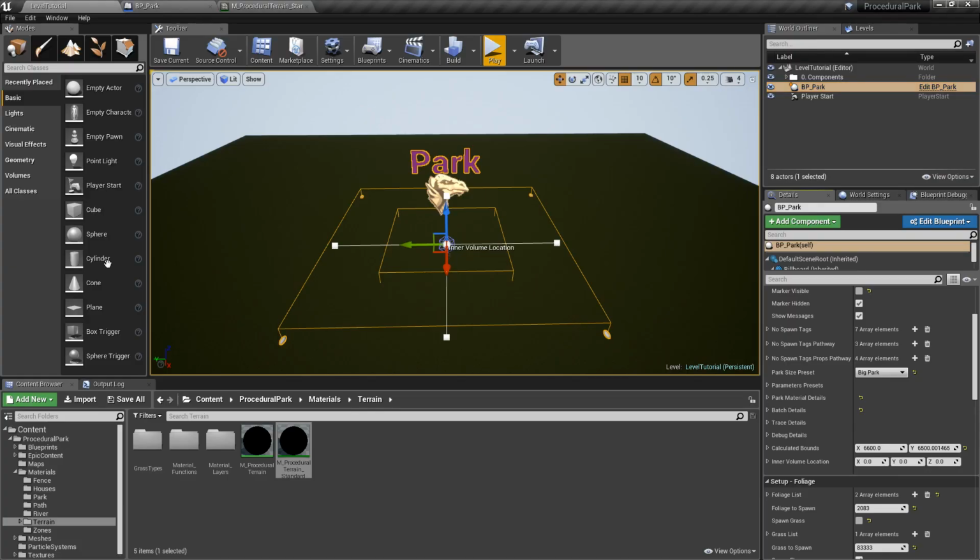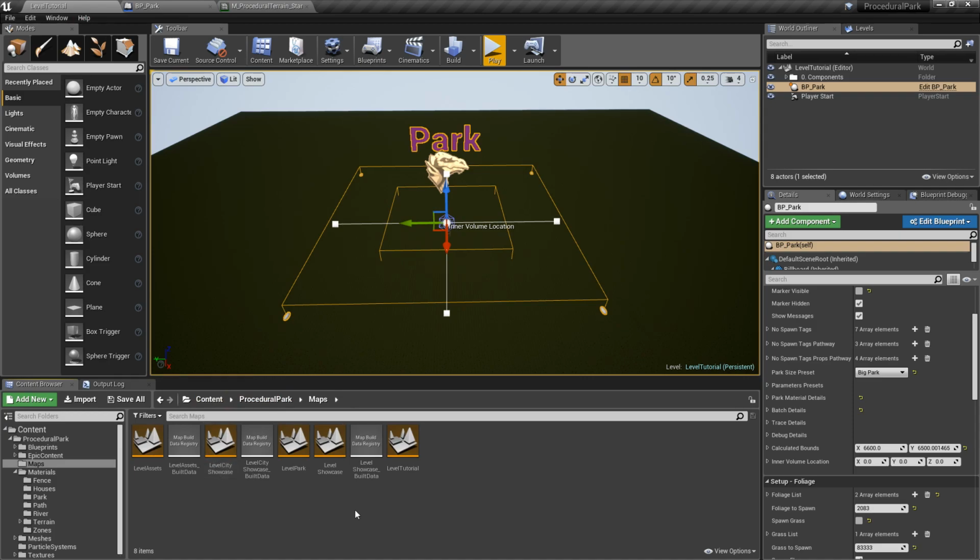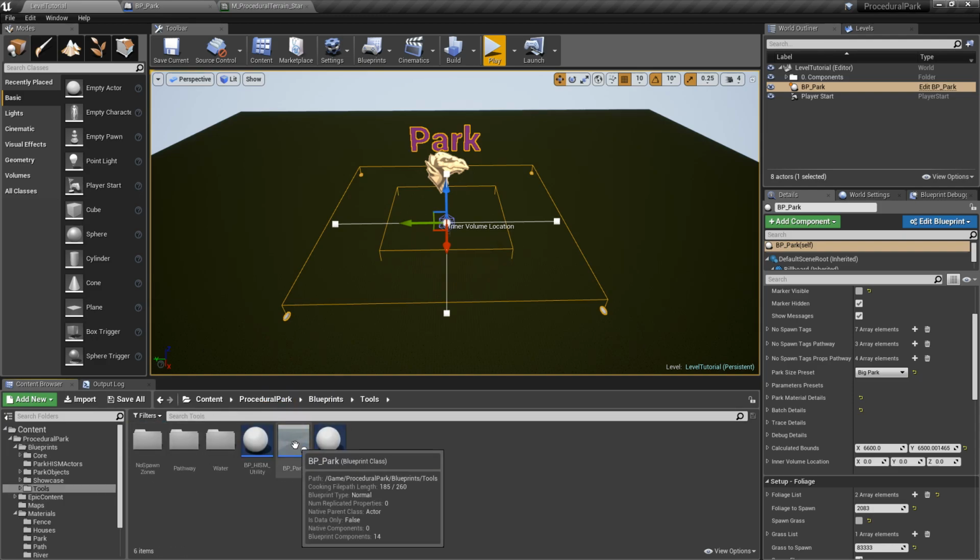So if we go back to Unreal, if you did not take a look at the quick guide, make sure that you are in the level tutorial. So go to Procedural Park, Maps, Level Tutorial, and when you open it, make sure that you drag your park. So go to Blueprints, Tools, BP Park, and you can just drag it here. And that way you'll be exactly where I am.